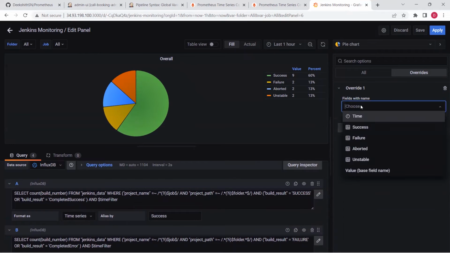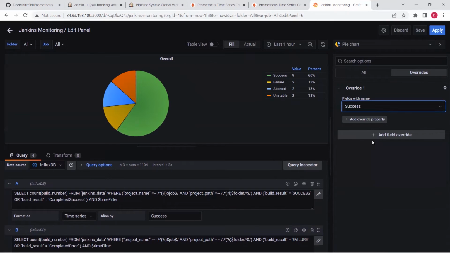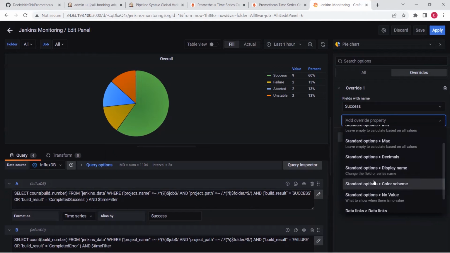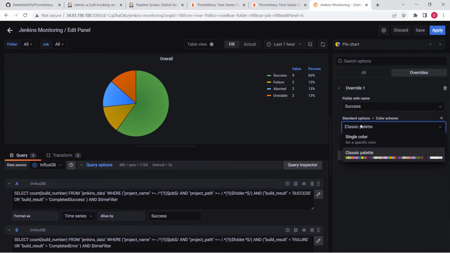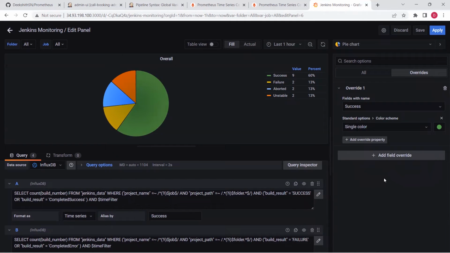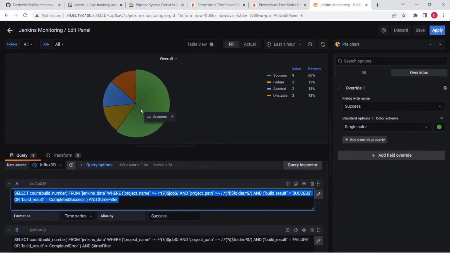So first let me select the success field. I want to add an override property. I want to change the default behavior of this particular field. So that is what I'm trying to do. Let me add an override property for this particular field. I will click add override property. Here I want to change the color. For the success, I want to always show it in this green color. So that's why I will choose green. Now you can see that whenever the query gets me the successful, that particular query output will be shown in the green color in the pie chart.